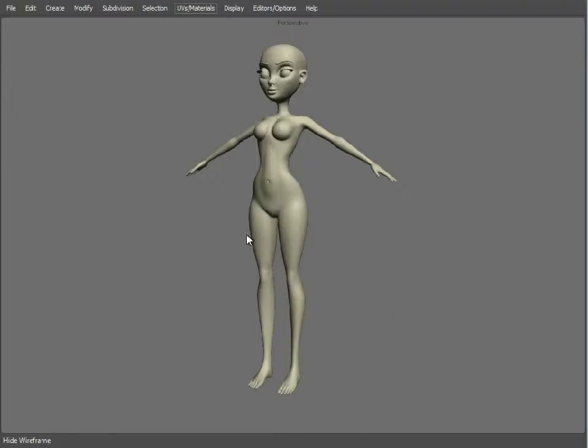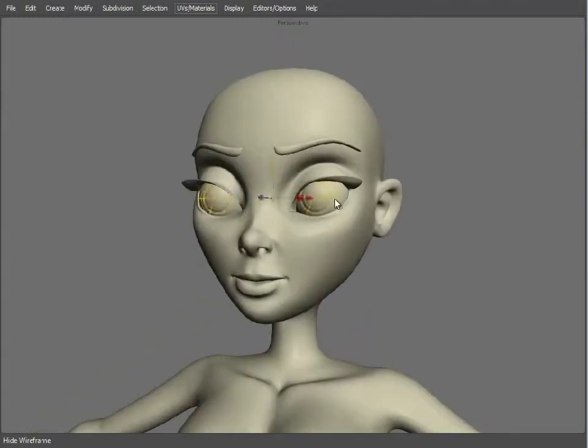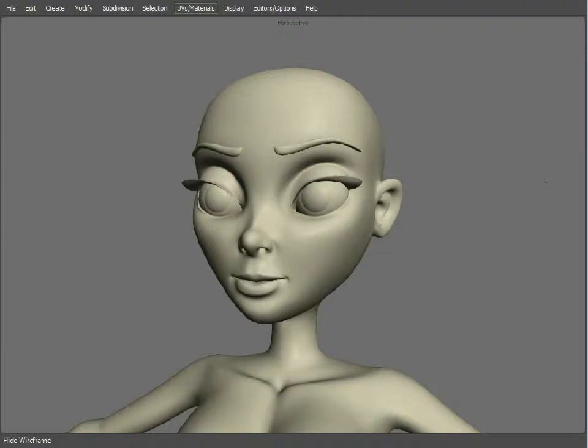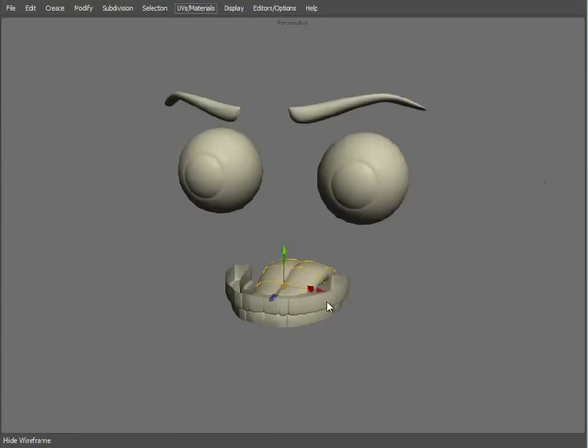So this is where the character is now, and I've done a little bit more work on her since the last video, just tidying up the model a little bit, tidying up the topology, fixing a few areas and adding a few little tweaks here and there. If I zoom in, we can see we have eyes, we have eyebrows, we also have eyelashes, but on top of this, what I've also done is created a tongue and two sets of teeth, the upper and lower teeth.